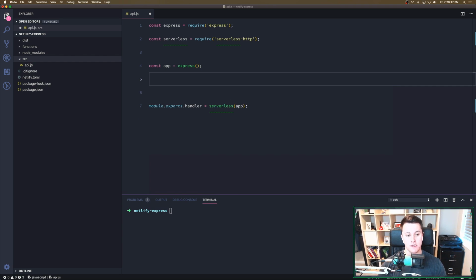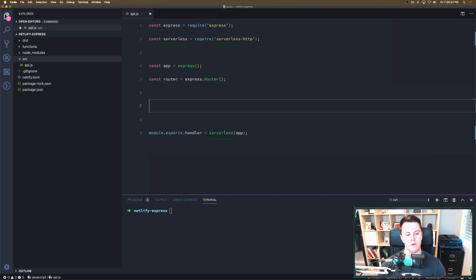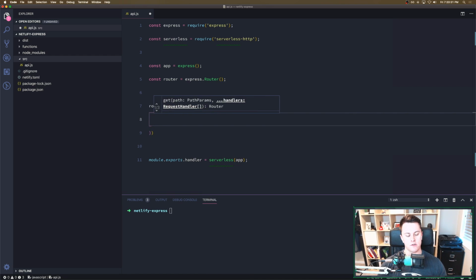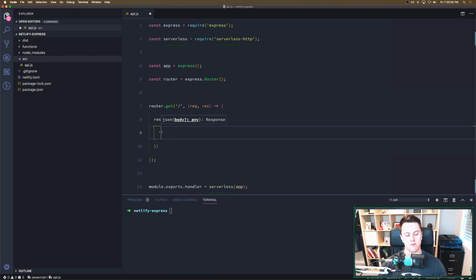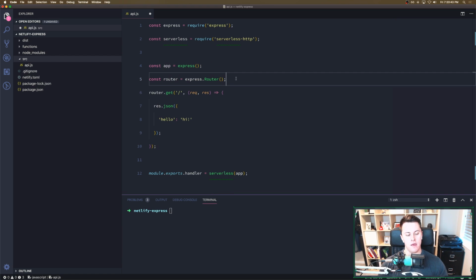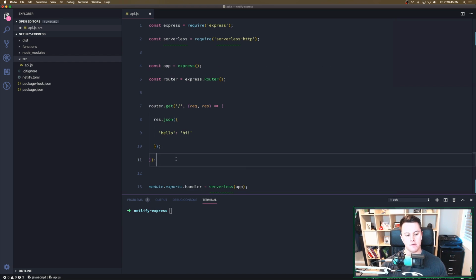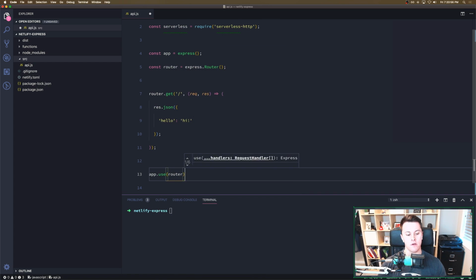And then lastly, all we need to do is make a router and create our root. So we'll do router equals express.Router. Our root can look like router.get, and we'll pass in a request and a response, and we will just return some JSON. So we'll do like hello with a value of hi. And then we need to take this router that we've made and bind it into the app. So we'll do app.use router.